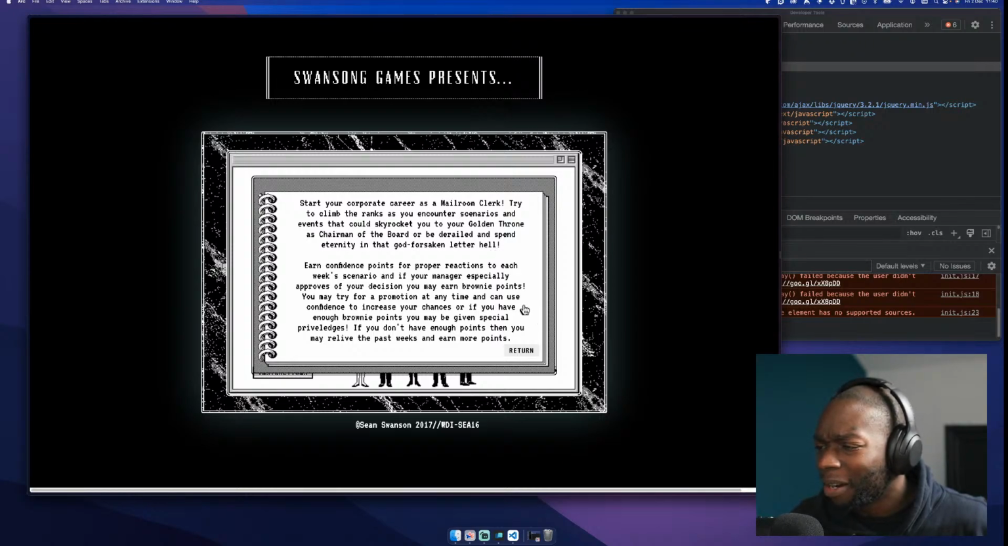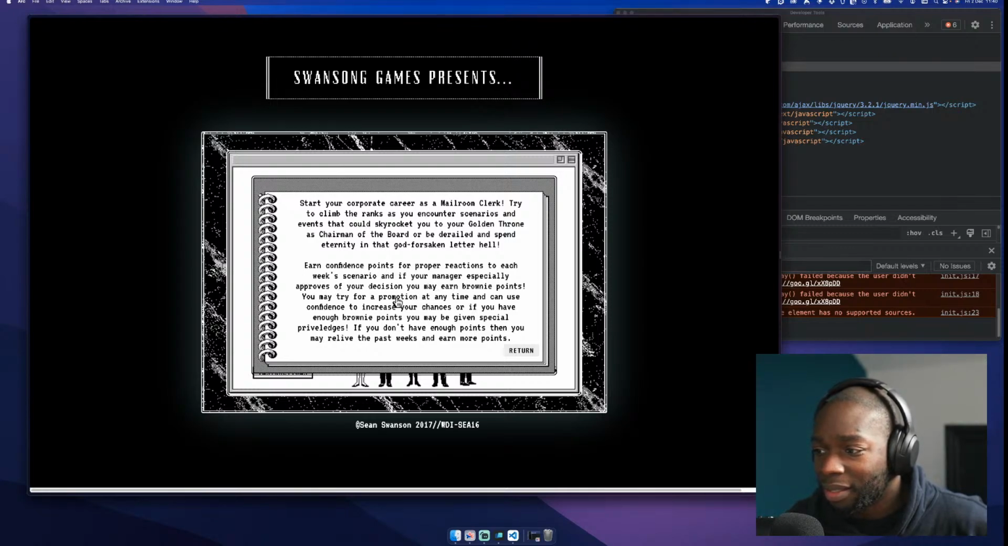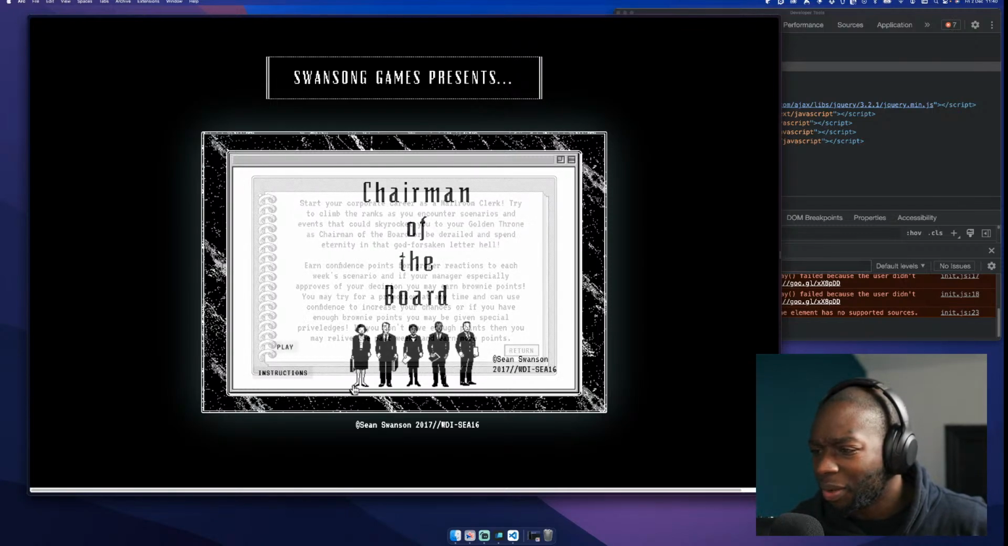I've got some music in the background, which you shouldn't be able to hear because it's copyrighted, but it's distracting me, listening to music and reading at the same time. So if the reading's bad, that's probably why. Okay, earn confidence points, proper reactions. I think I've read enough. Let's go ahead and start playing.